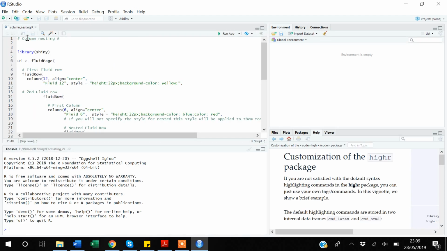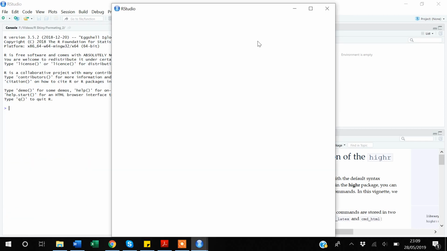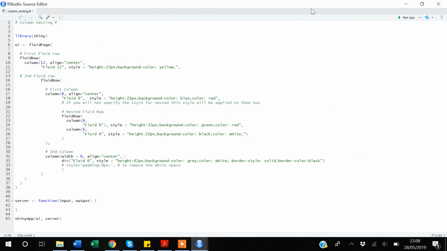I will maximize it into a separate window so that you guys can see it more properly. This is the code file that I will discuss with you. The point to note here is that in both of the code files that I will discuss in today's video, I will not be creating a main panel or sidebar panel. I will be using the whole browser window as a canvas where I can put my things the way I want.